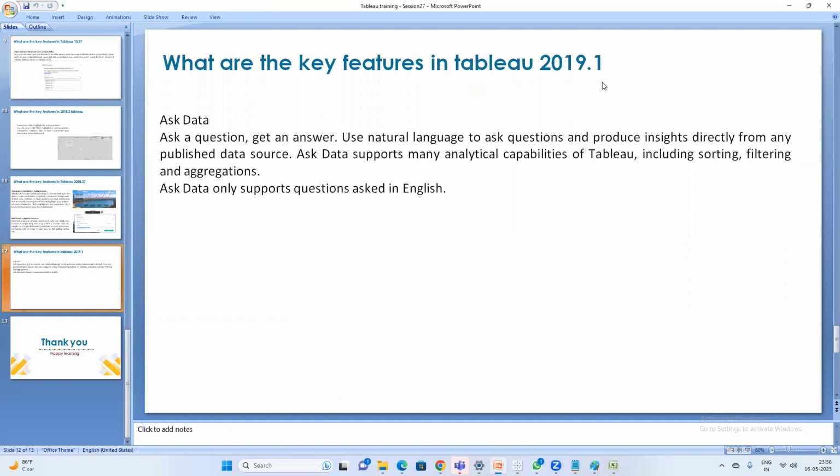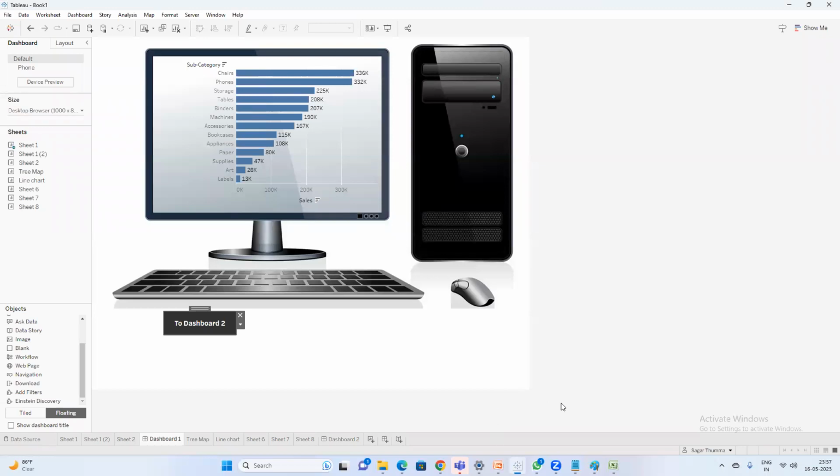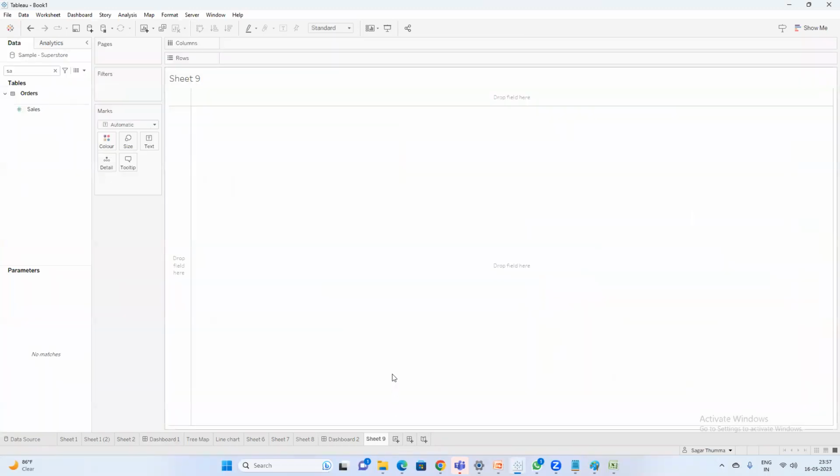Okay, so 2019.1: ask a question and get an answer. Like we have Chat GPT and Google, if we type our questions we get the answers. In the same way, when we publish our data to Tableau Server, in Tableau Server also we can ask questions like show sum of sales by category. I can't show this right now, because we can only do that in Tableau Server.